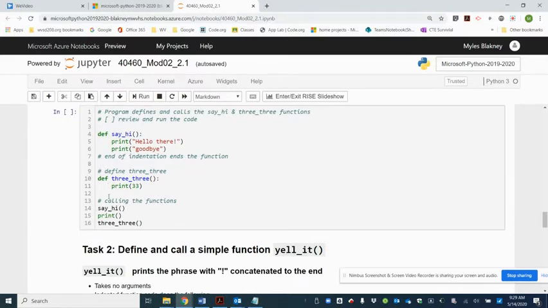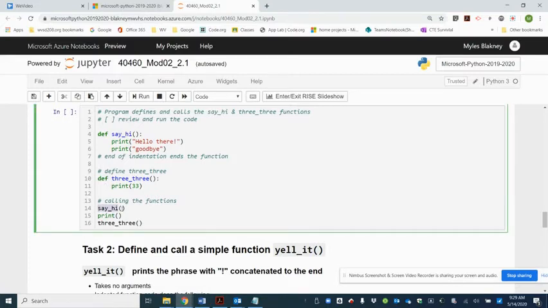And this is where we actually call them. So these get skipped as the program is evaluated, or rather they get loaded into memory for use. And then we call them by using the function name and parentheses and any arguments that go in there. So it should call say hi, which will print hello there and goodbye on 2 different lines. It'll print a blank line, so after it completes a function, it comes back to the line right after the one that called it.